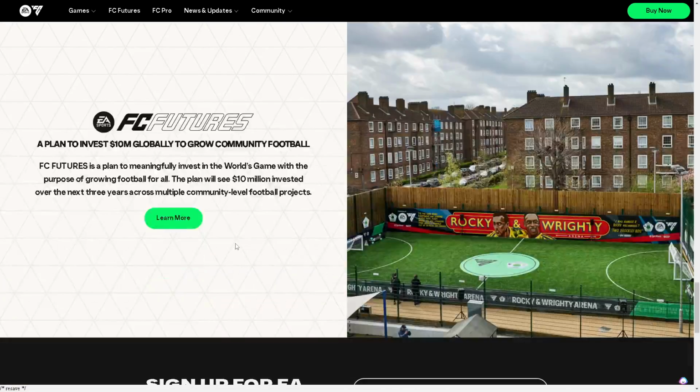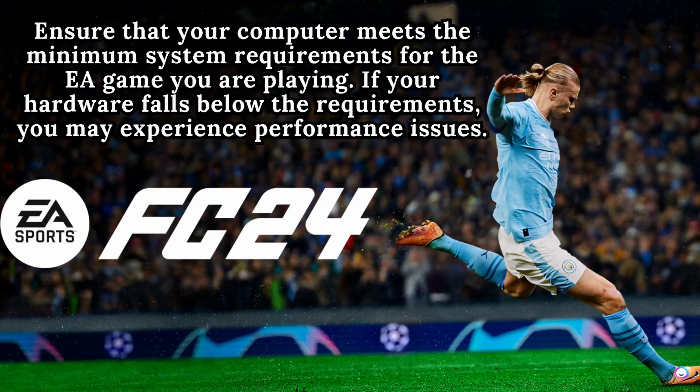All right, so the first thing we need to do is check system requirements and ensure that your computer meets the minimum system requirements for the EA game you are playing. Say, for example, if your hardware falls below the requirements, obviously you may experience performance issues, right?